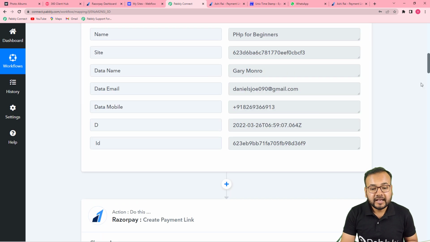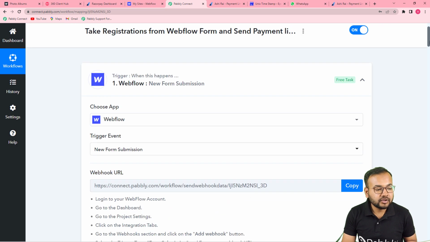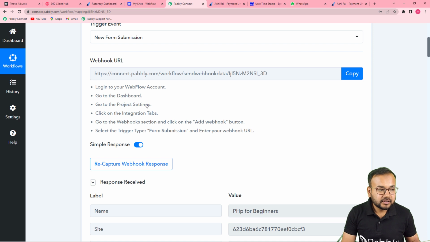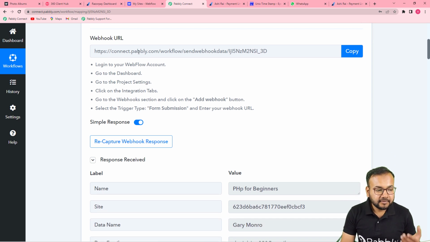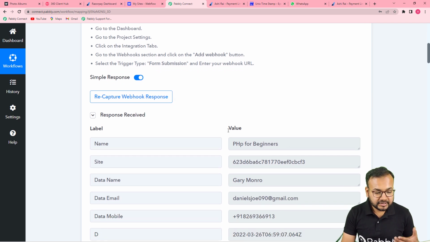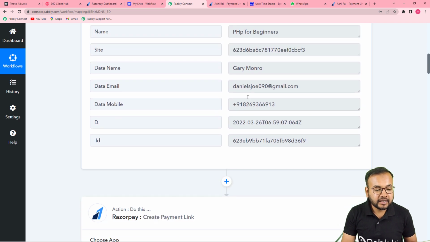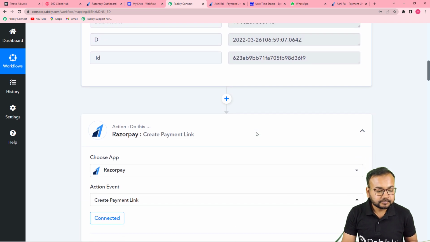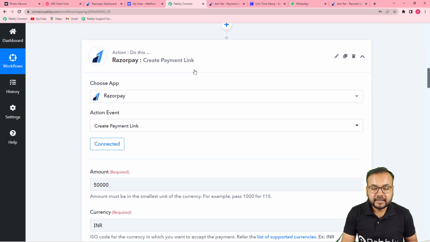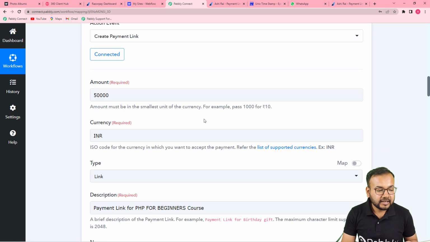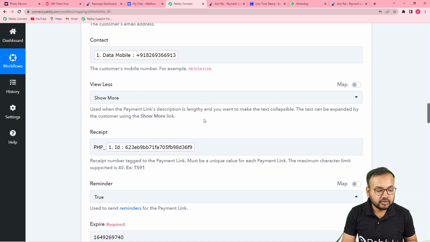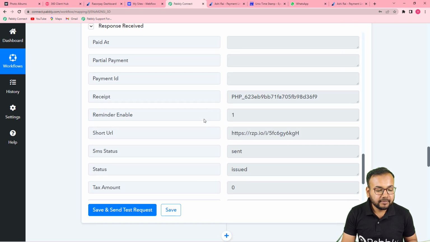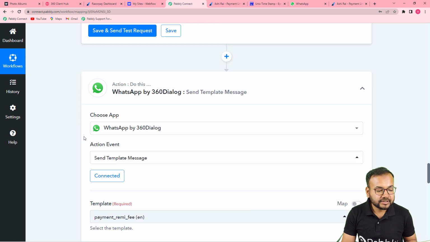We are done setting up this automation. Let me give you a quick recap of what we have done here. So first of all, in the trigger section I connected Webflow, where I have created the registration form. Okay, and with the help of this webhook URL, following these instructions, we made the connection. Then we filled the form on behalf of a demo student here and received the data of that student. After that, I connected Razorpay in the action step to create payment links. Okay, then I have mapped the amount and all the things related to the student like this, and we got the payment link here created in this response received section.